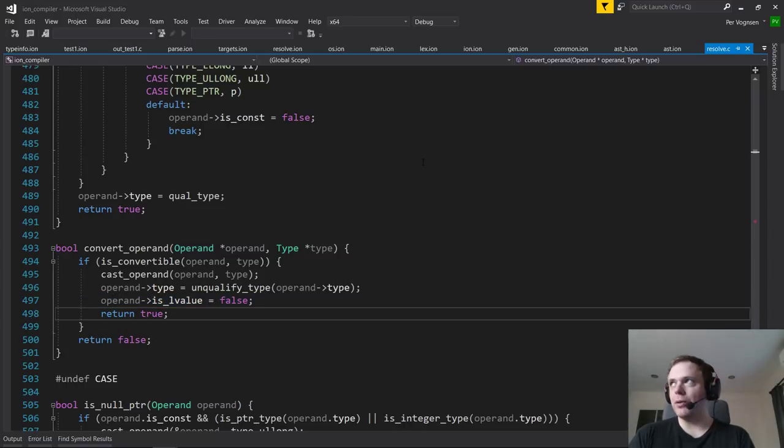Because, of course, for example, if I convert from an int L value to, say, a long L value, you don't now have a long long L value, because if you try to assign through it, you're going to clobber memory after the original memory. So you always lose L value-ness when you do these conversions.